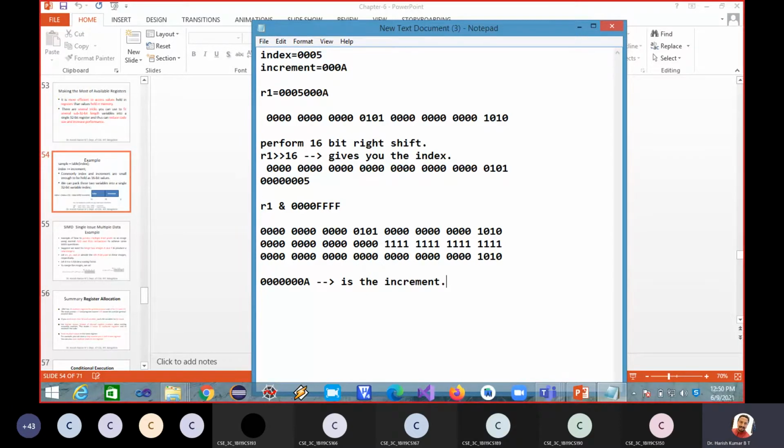Whenever you want to access the data which is stored in the higher 16-bit position, you have to perform the 16-bit right shift, so that you can now access the 16-bit data stored at the higher 16-bit position. And similarly, if you want to access the 16-bit data stored at the lower 16-bit position, you have to mask the higher 16 bits. How do you mask the higher 16 bits?